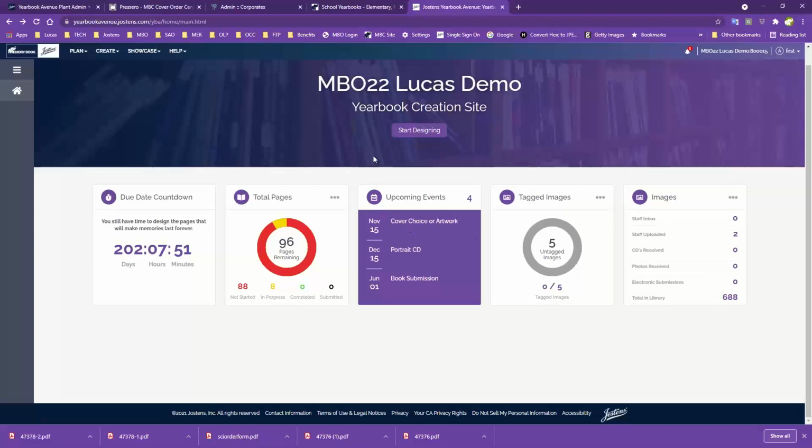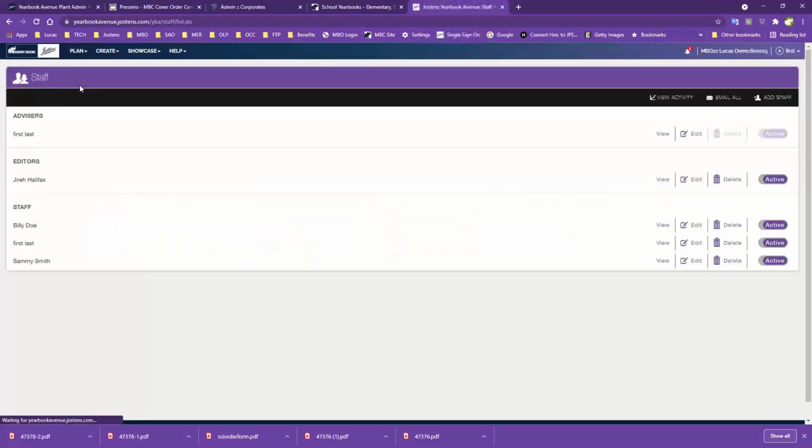From here, now that you're in the account, let's say you have a staff, or a yearbook class that you want to get set up and you want to make logins for them. If you need to make additional logins for those helping, we're going to go under plan and then go to staff.